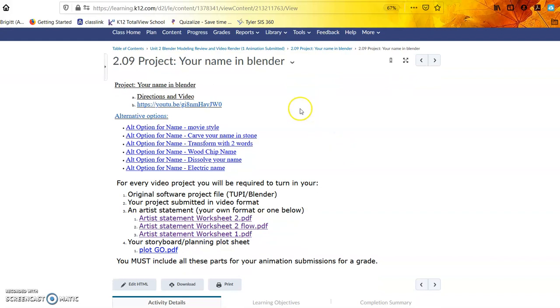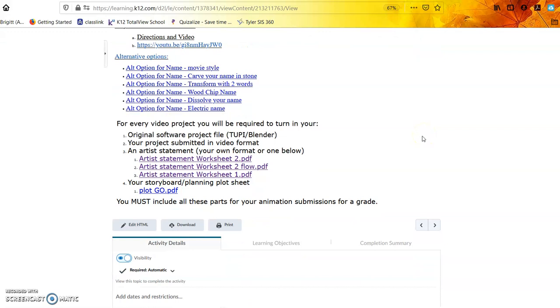For this project, you're going to be creating your own name in Blender, using your own name and making it animated. The first link here is the basic directions. So if you are kind of new or don't really remember everything from Blender, I would suggest starting with this one. If you'd like to take it a step further and do a little bit more of an enrichment, you can try one of the options down here, but these are not required. They're just there as an option for you. You'll also need to complete an artist statement and your plot graphic organizer.